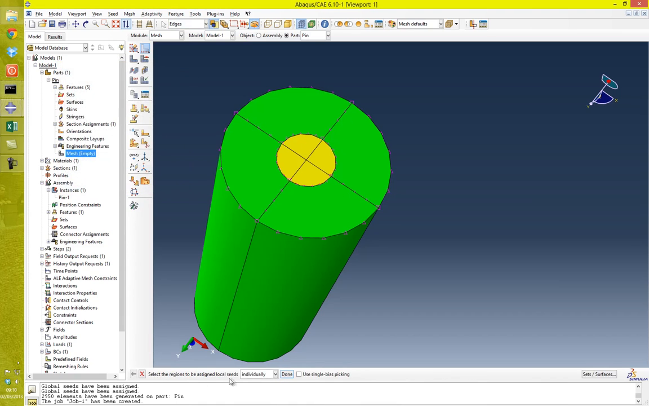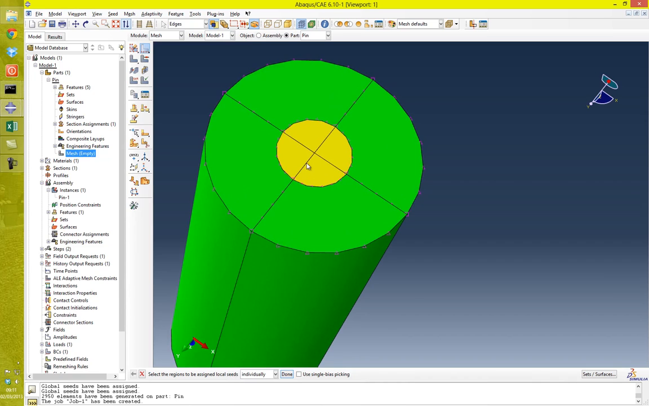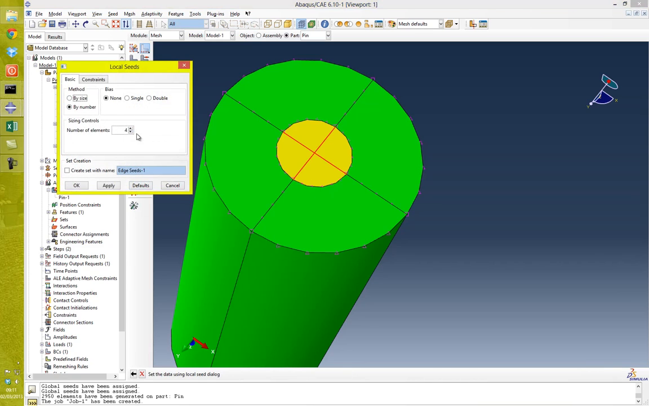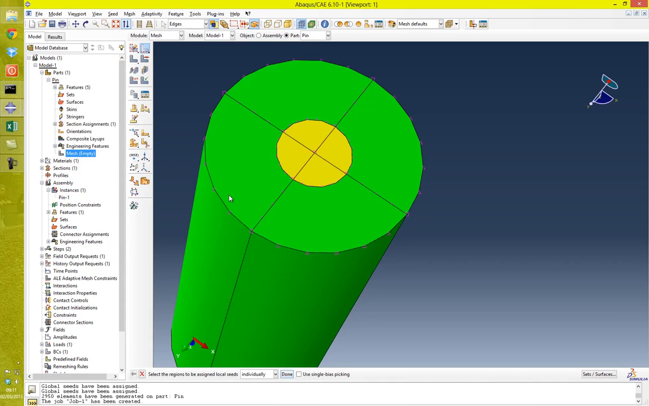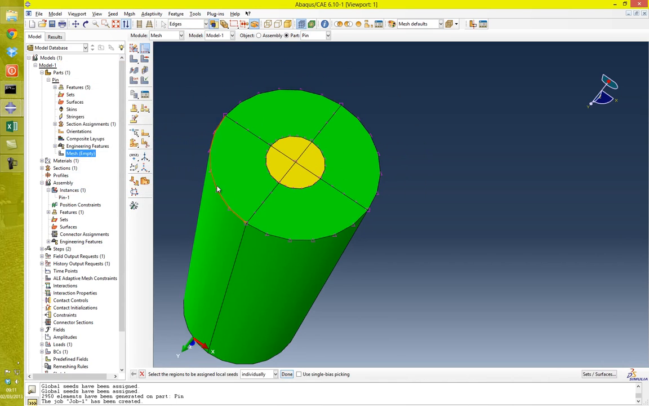And now select the regions to be assigned local seeds, this time selecting the 4 smaller horizontal and vertical lines. Middle click to accept that, and I'm just going to put 1 element in there, so that means it's just going to define the center point for me. So hit apply and OK. And now that's my seeding done.